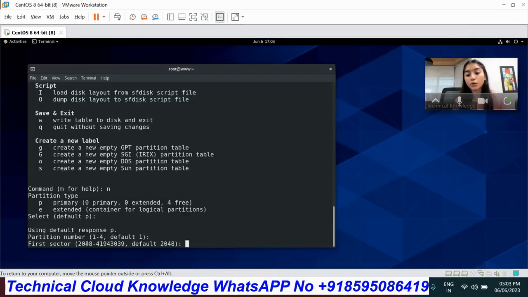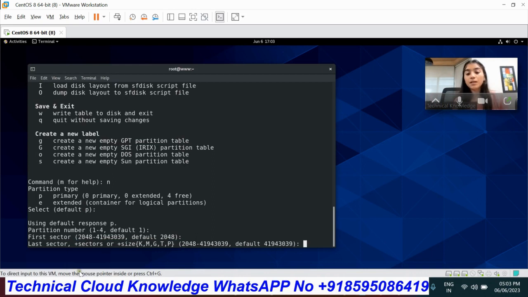It is asking you for the range starting at 2048. It is providing this number range, and you can choose any sector between these values. By default, if you do not choose any sector, it will take the first sector, which is 2048. So let's take it by default. Just press enter.